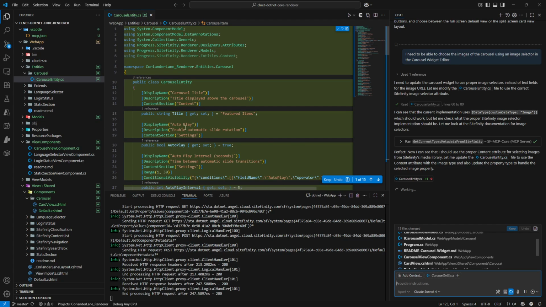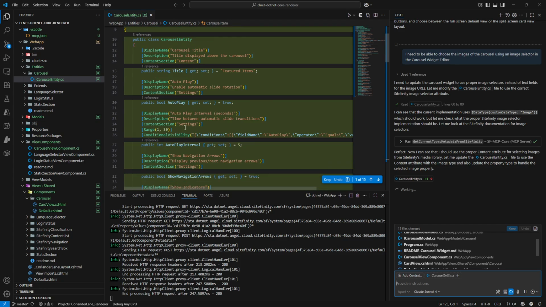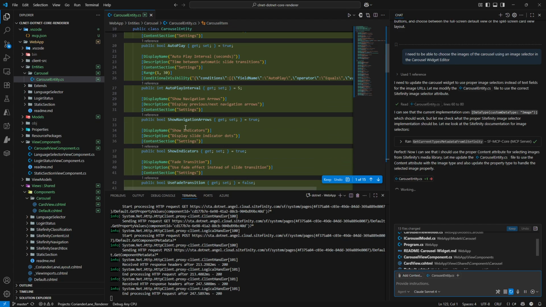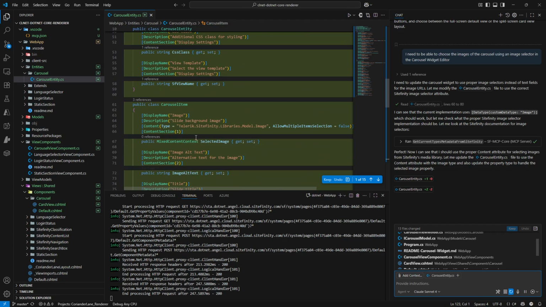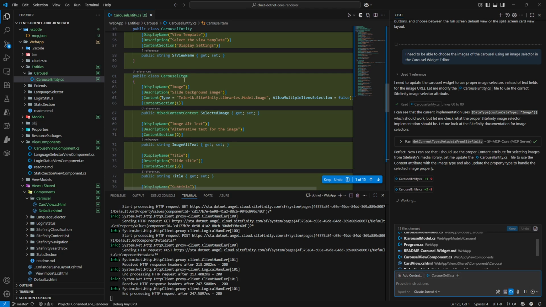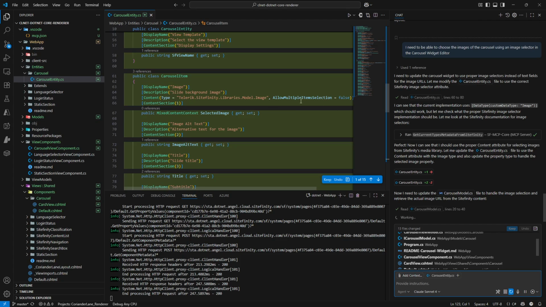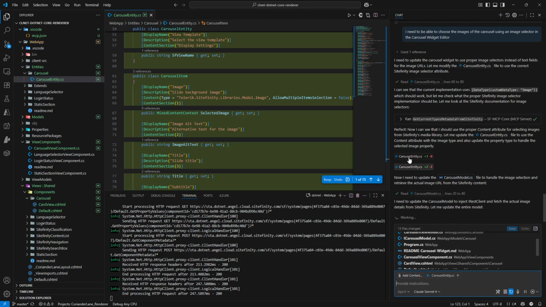So if you come into the entity file, you'll notice that it made the change in here to use the correct image selector in here. Perfect. Yep. And it has the carousel item right there. It's bringing in from the model image, and it will allow multiple selection equals false. It will only allow you to pick one at a time. So the system is getting very smart.